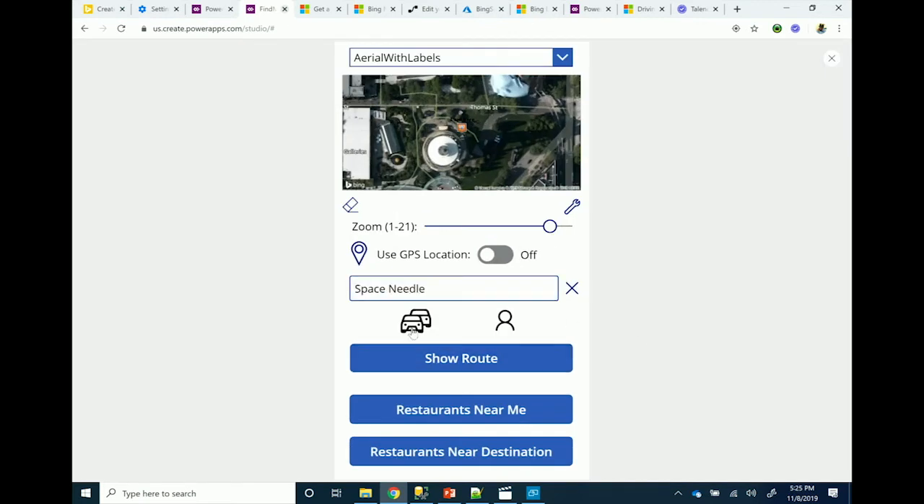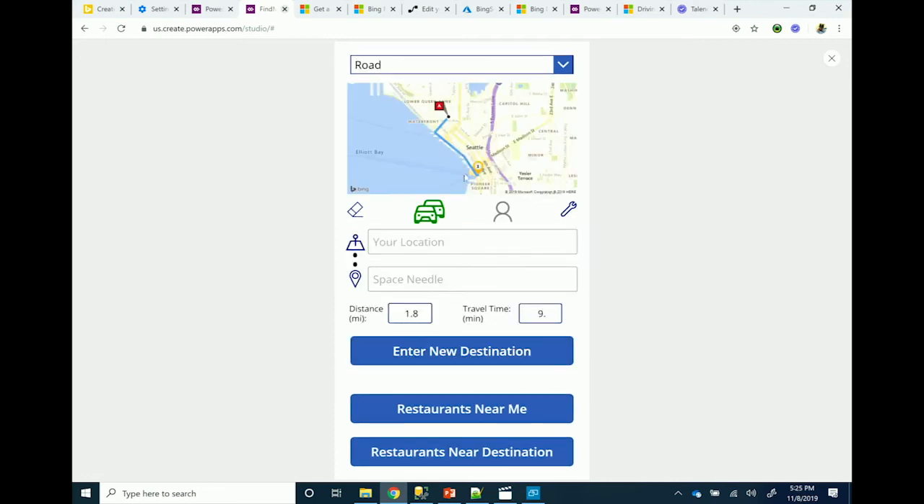So since I have Space Needle here, if I click on driving directions and click on show route, now I have my route here. If I switch it back over to walking directions, then I get my walking directions here, which changes my map. And you can also see that it's also propagating the distance in miles from my current location. So it's 1.8 miles from here, and it'll take me just about 9 minutes to get there.